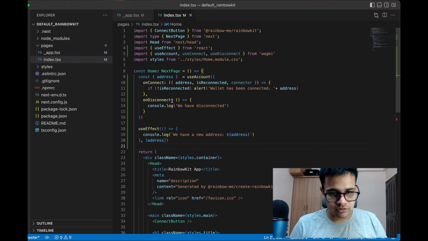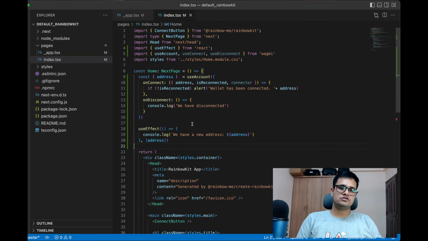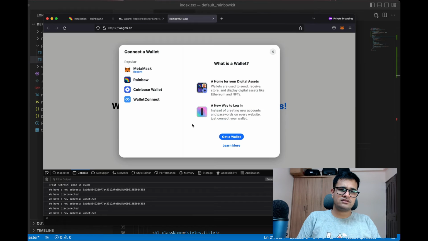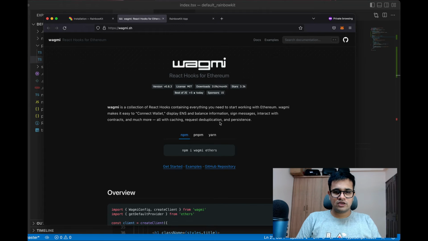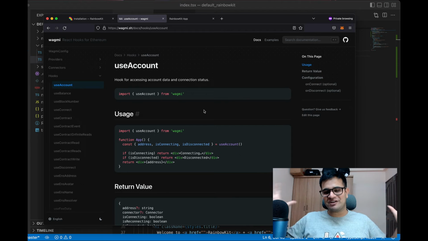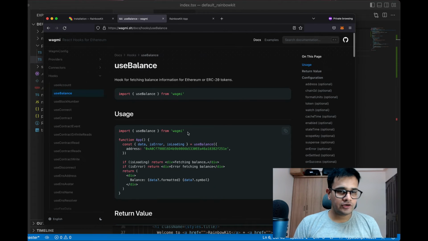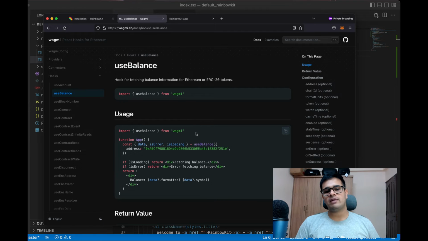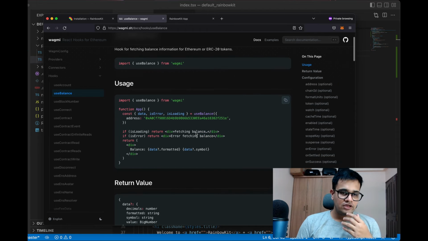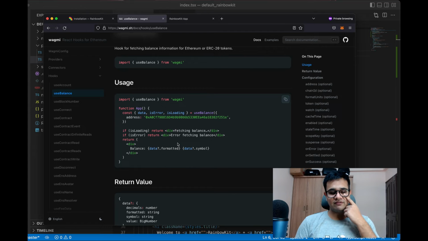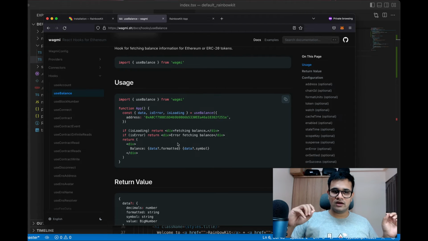All right, so that is basically how you use connect, and there are a bunch of other things that you can explore. To figure that out, just go to docs over here. Just like useAccount, there are a bunch of other hooks available. So you can use useBalance, and that is one hook that you can call whenever you want to fetch the balance of a user. You can create a component like this, and whenever that component comes into the picture, and if there's a valid account, they show up the balance of that user.